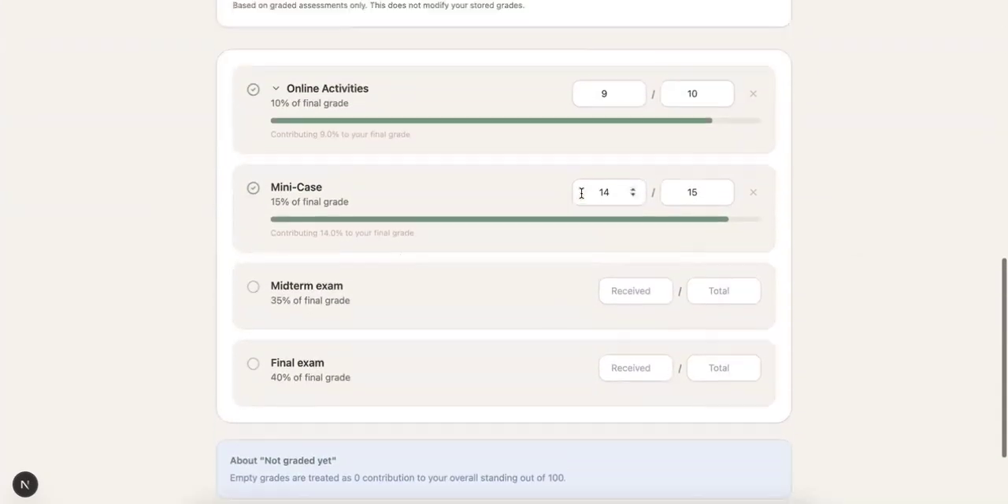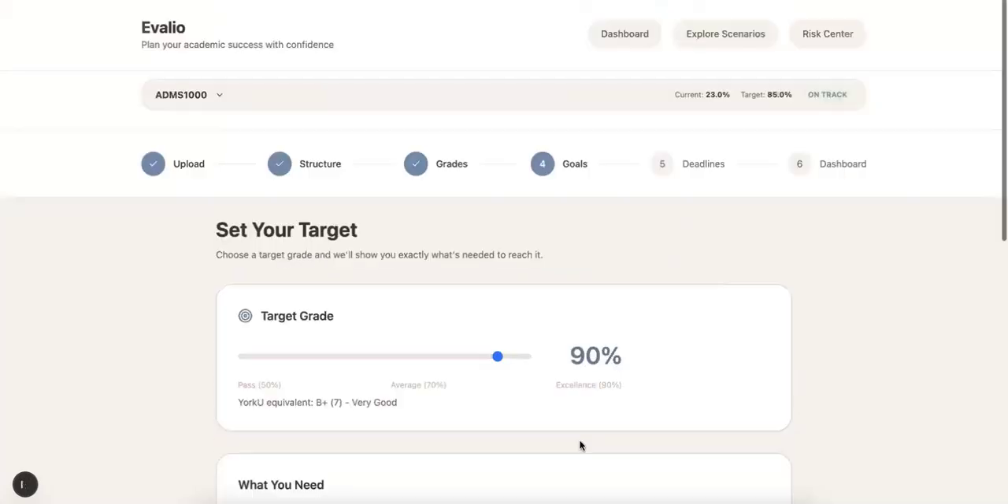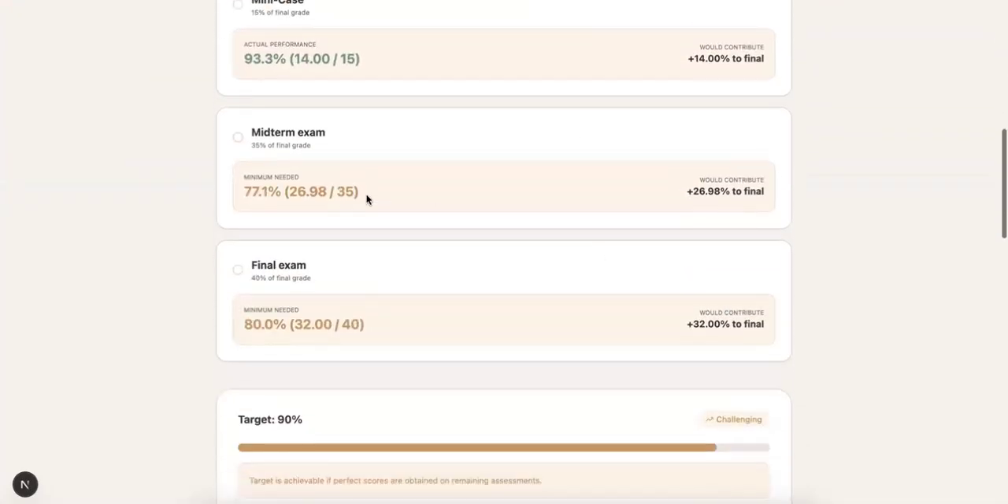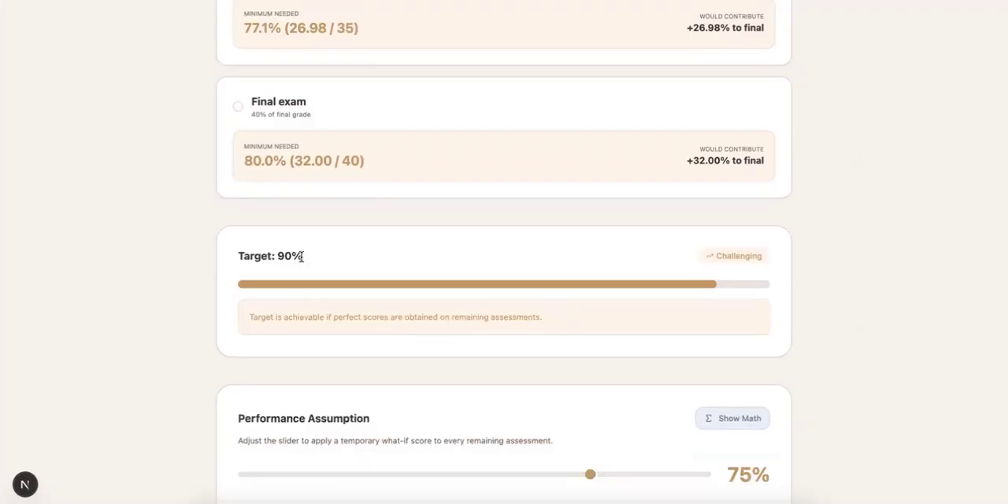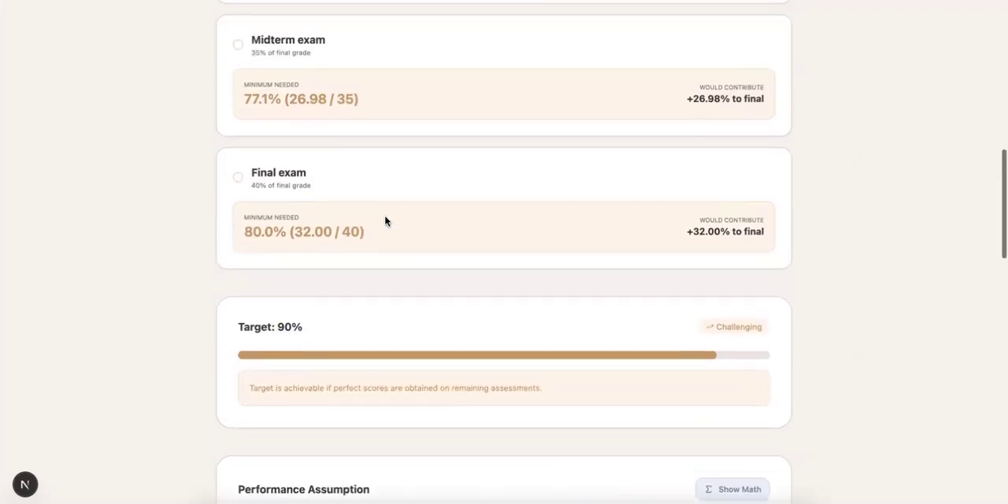Basically, there are four assessments over here. I'll remove the midterm grade, and then we can just set a target grade, and we go on the dashboard. So the minimum scores are being calculated using a grading engine that we developed in the backend. Using that, you can see how much minimum marks you need out of your remaining assessments to score your target grade, which is 90%. That makes sense. Okay then.